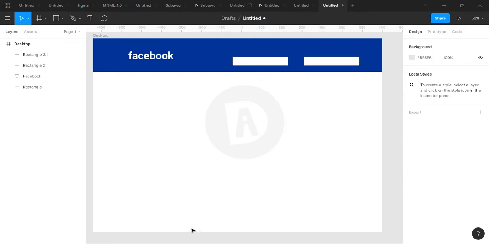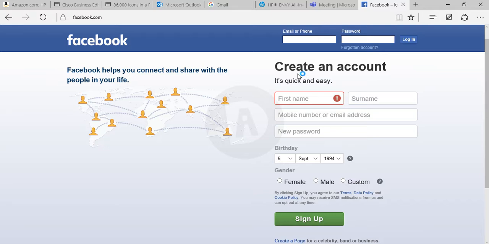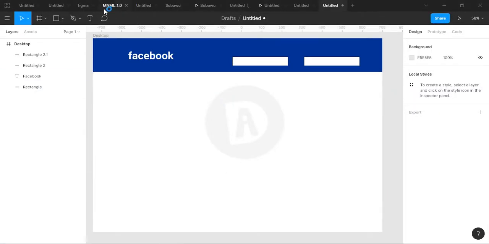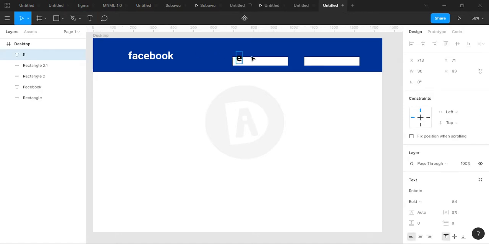Okay, next what do we have? Next, you have a text here, email or phone on top of the first rectangle. Then we have password on top of the second rectangle. So we're going to come here, click on text again. The shortcut for text is T on your keyboard. So you write email. Email is a capital letter, okay, or phone.